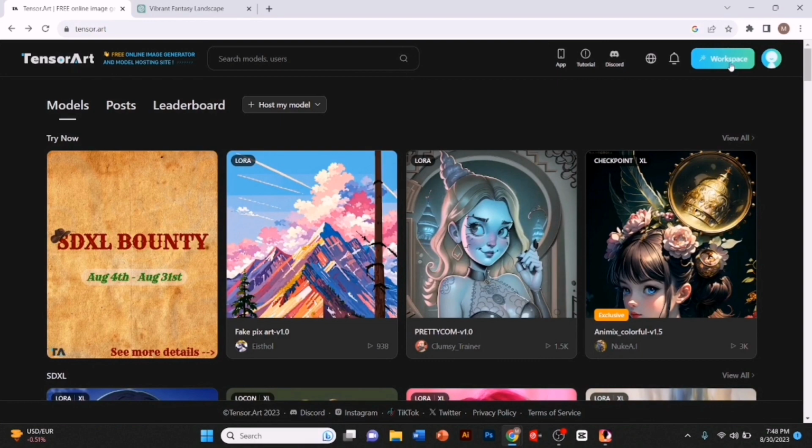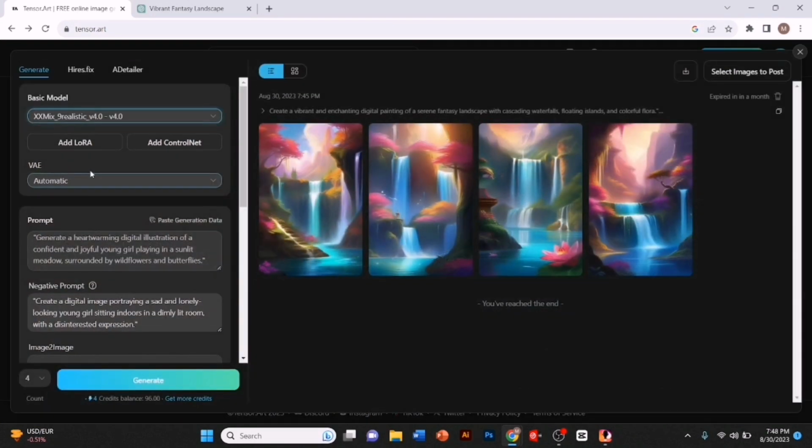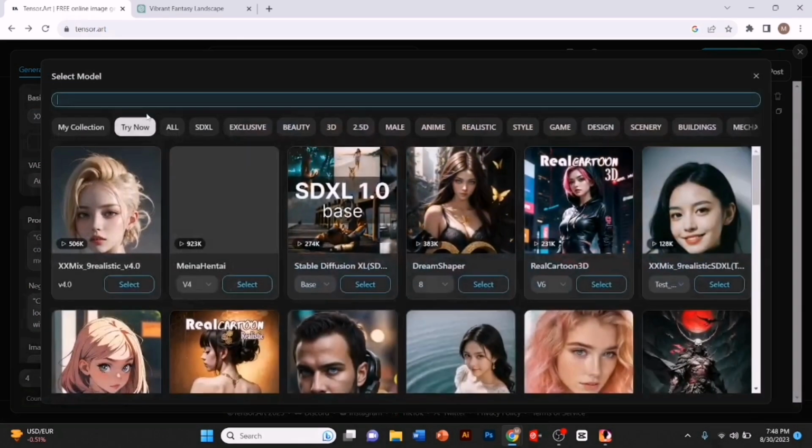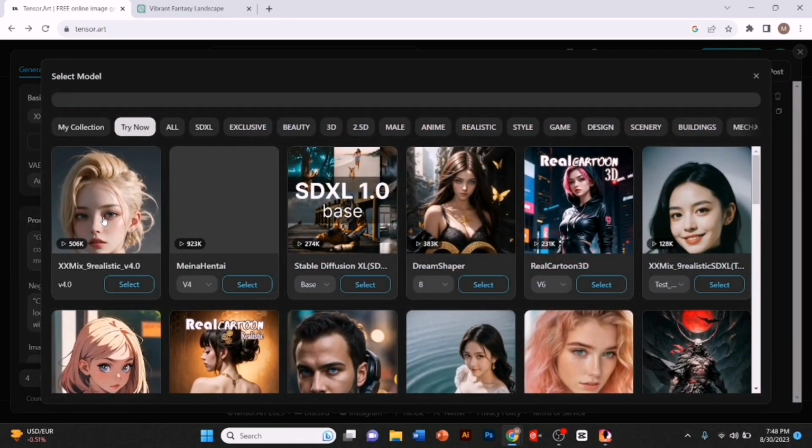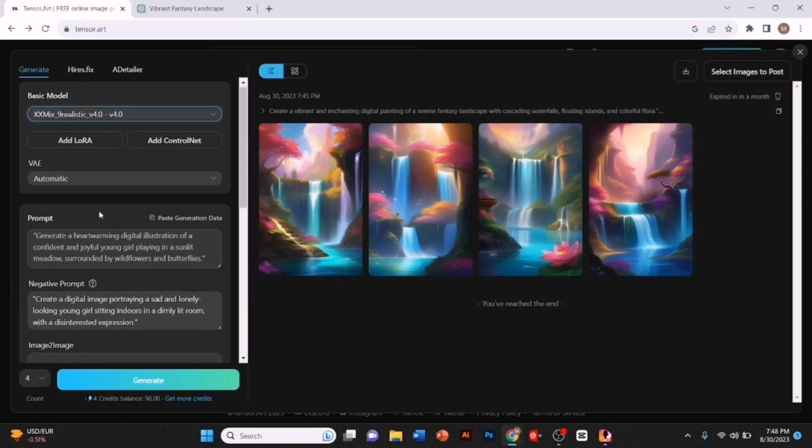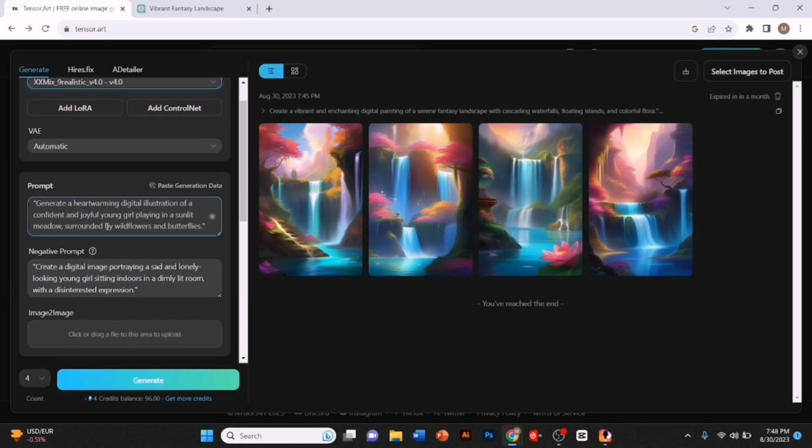First of all, click on Workspace. After coming to the Creator page, we need to select a basic model. I'll select this one. After that, enter your prompt here. I'll simply copy paste it from ChatGPT.